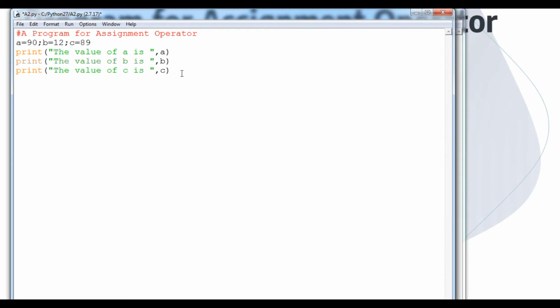Now we need to understand the next thing. Suppose I am performing a minus b. What will be the output of a? The value of a is. I have not used a double quote, so use the double quote, triple quote or single quote. It's up to you.